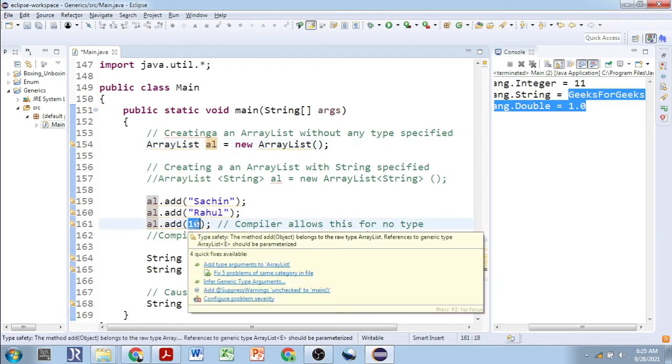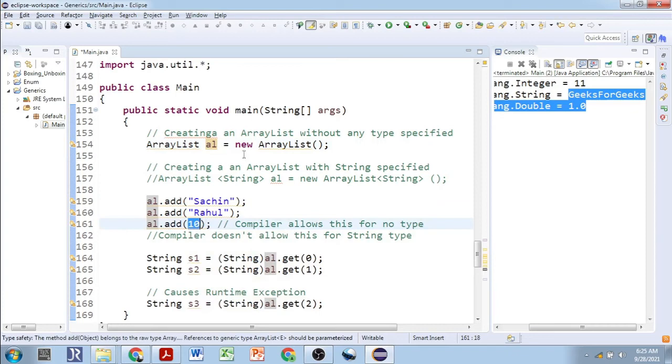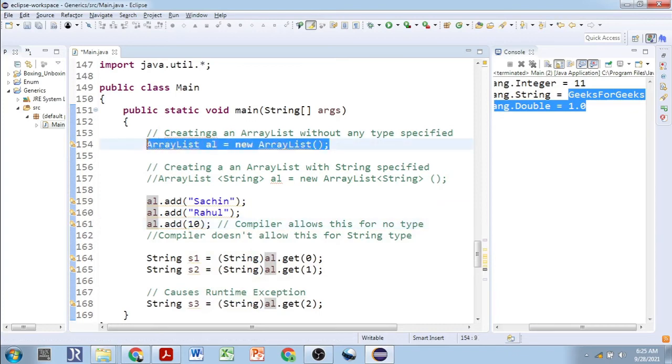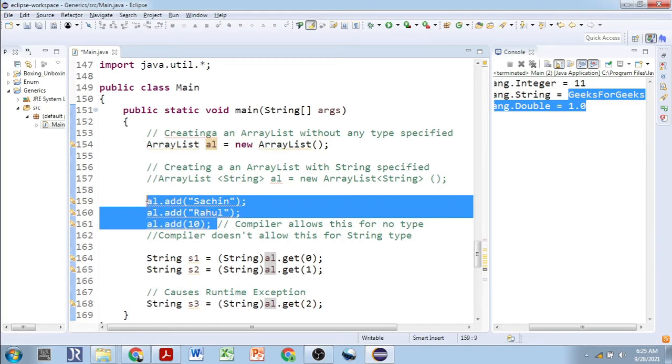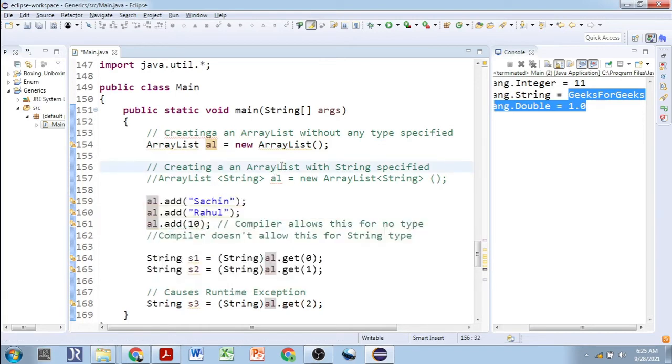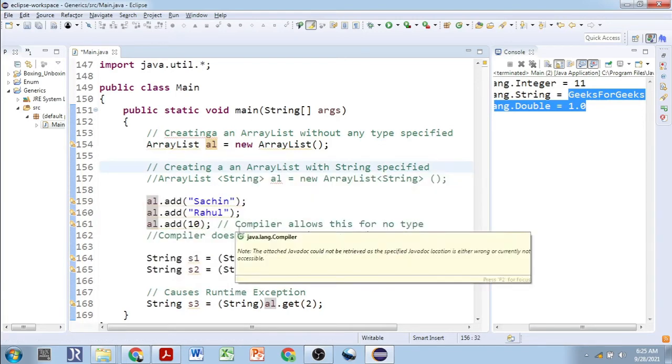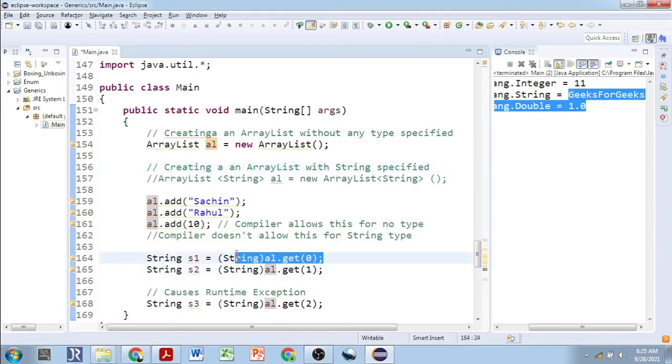But the compiler will allow this, right? Yes, because we have not specified any type over here. We have not told that it's an integer or a string. There is no generic type you have provided, so the compiler will let any value in. Yes, correct. But when we are getting this value at the 0th location, whatever the value is in the object A1, fetch it, convert it to a string, and store it in the variable S1.